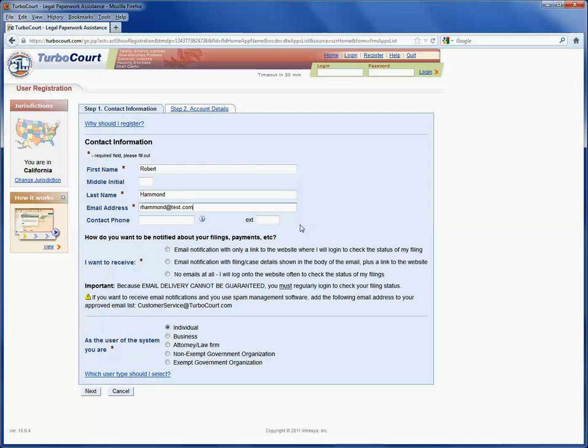And the next item that the user will indicate is how they want to be notified regarding the status of their electronic filings. When a filing is electronically delivered, messages are automatically sent back to the filer regarding the status of that filing. For example, when the filing is first delivered, a notification tells the filer that the court or agency received the filing, and the filer will be notified once it's been processed.